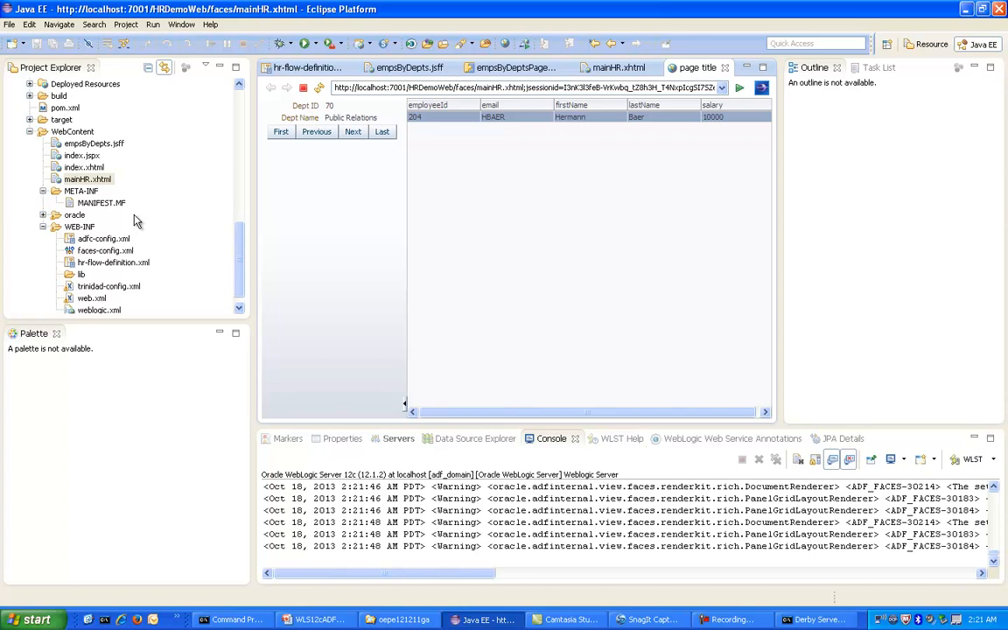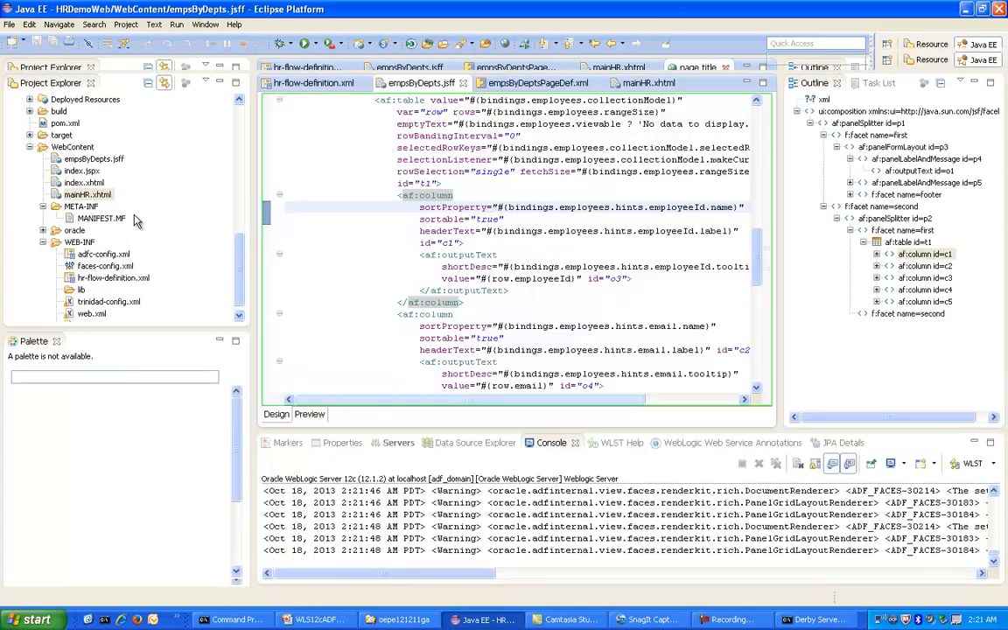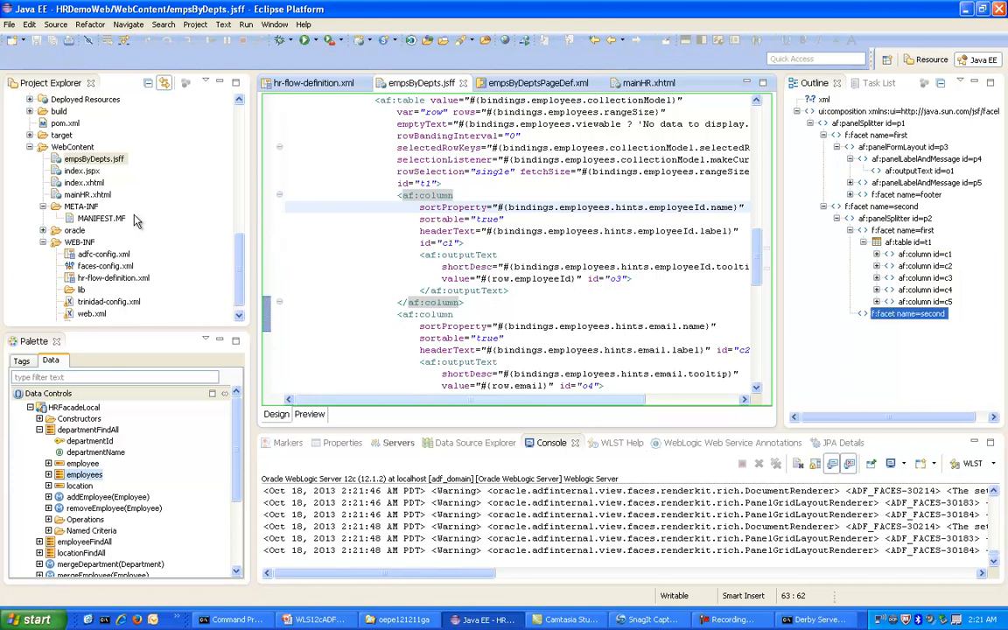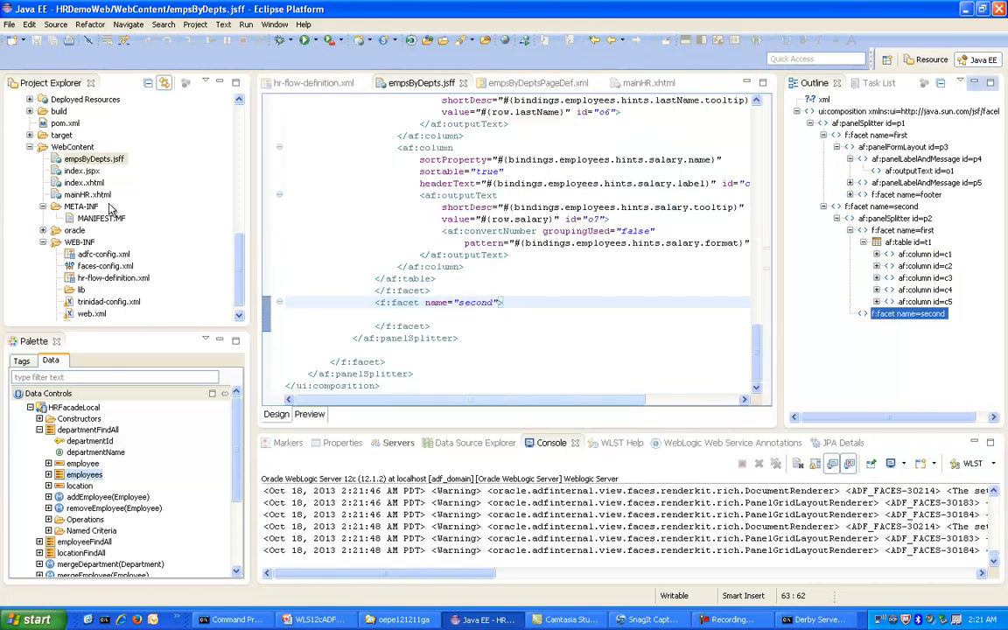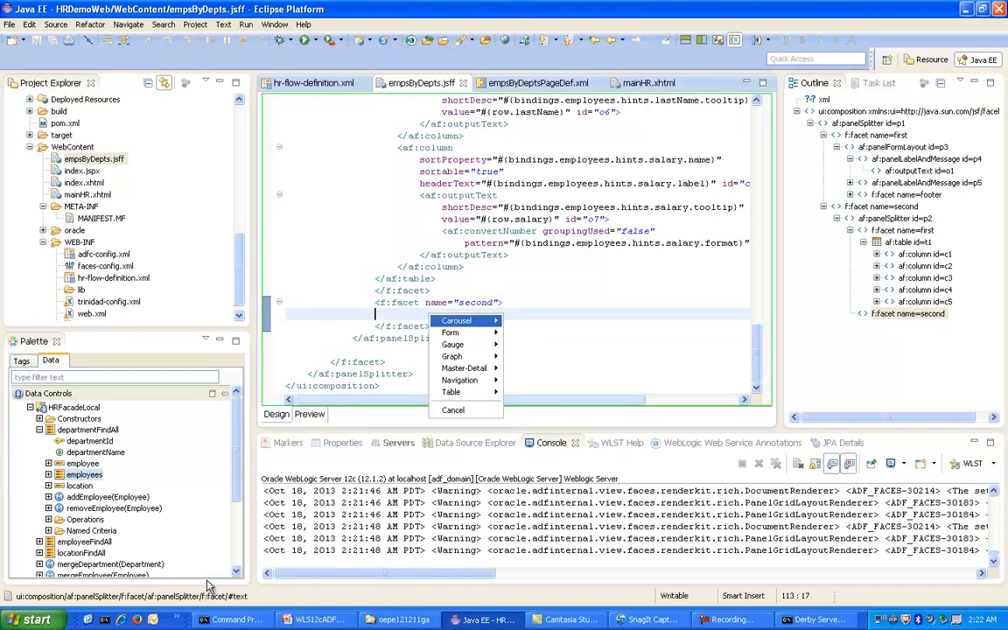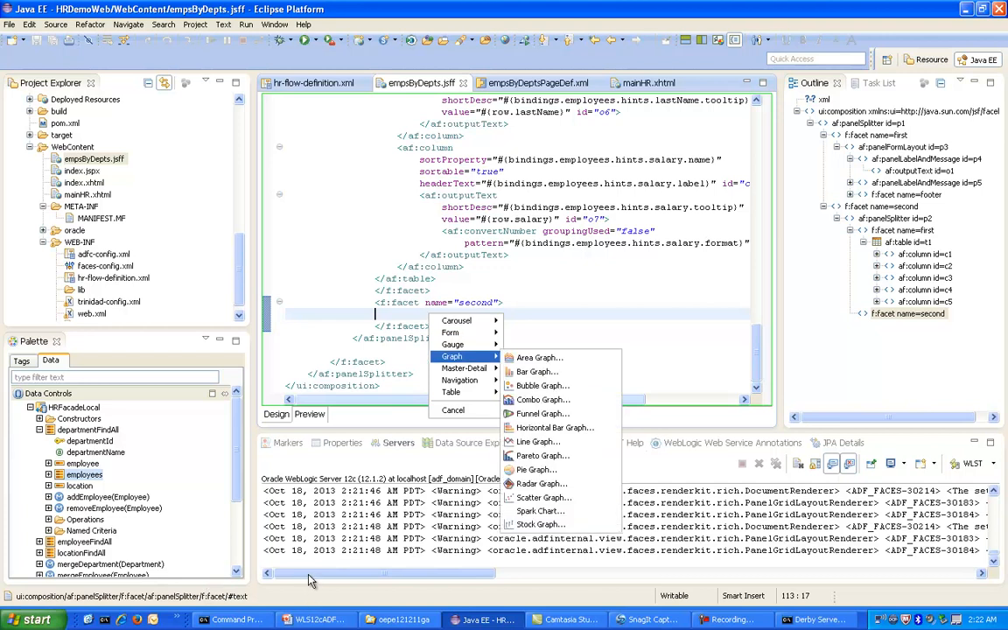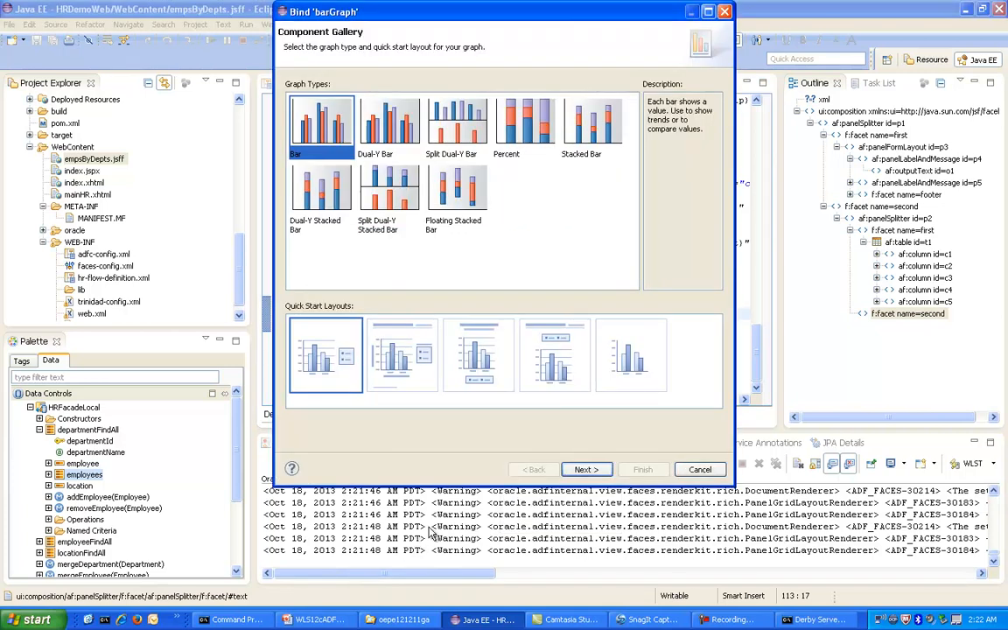So what do we want to do with this last column in this 3-column layout? Let's try representing this list of employees again, but using a different pattern. Not a table this time, but let's represent this list of employees as one of the data visualization components. In this case, we'll select one of these graphs. So we have a gallery of various graph types and various graph orientations. So I'm going to have a bar graph using this quick layout.